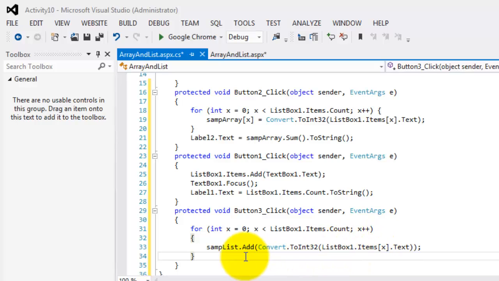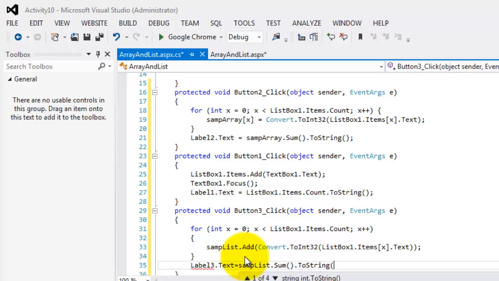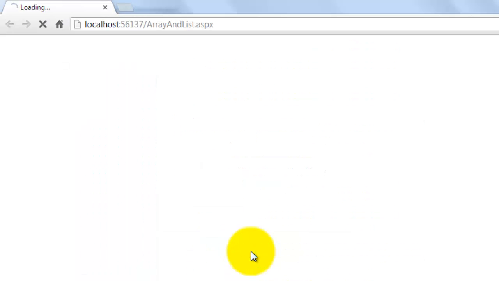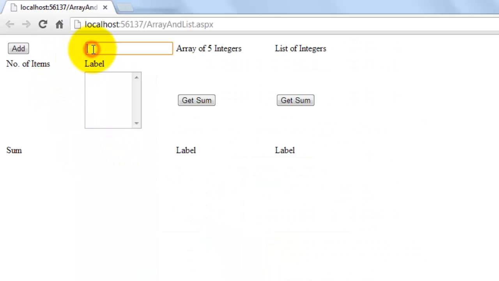inside the list box. To compute for the sum, it also has that Sum method. We will put it in Label3.Text. So that would be sampList.Sum, and we'll convert it to string. Okay, I think we're done. So let's go to our web browser and see how it will work.